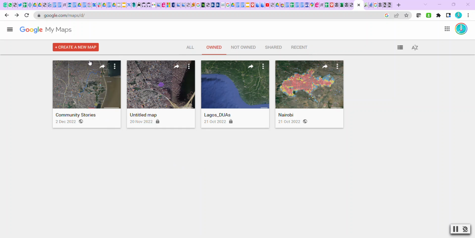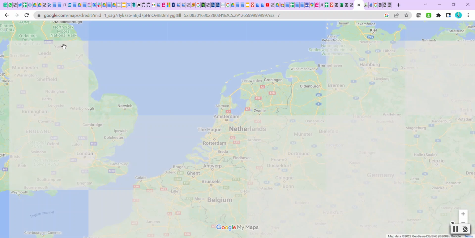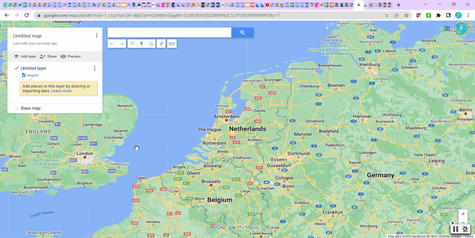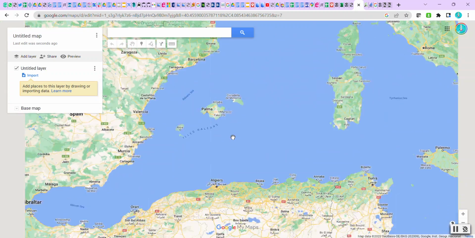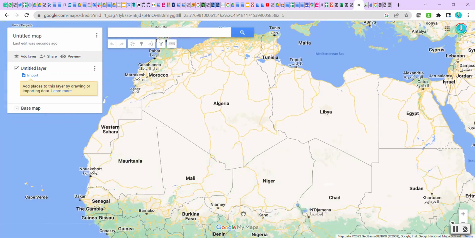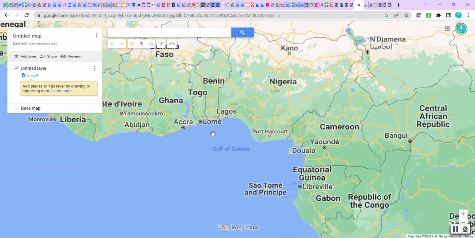I will show you how to create your map with My Maps of Google. We first create our first map. We zoom to the area we would like to create our map on. I will zoom into Lagos.